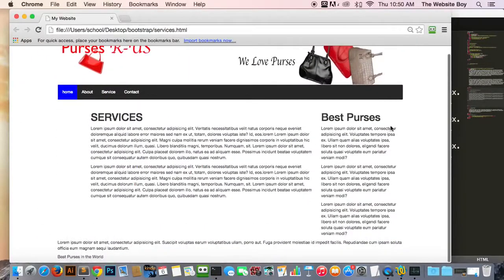But then we have another issue, right? That we have a sidebar on the right. We don't want our sidebar to be on the right. We want it to be on the left. And then we have another issue. We have some space here. Let's fix this. All right, let's go back to our editor.